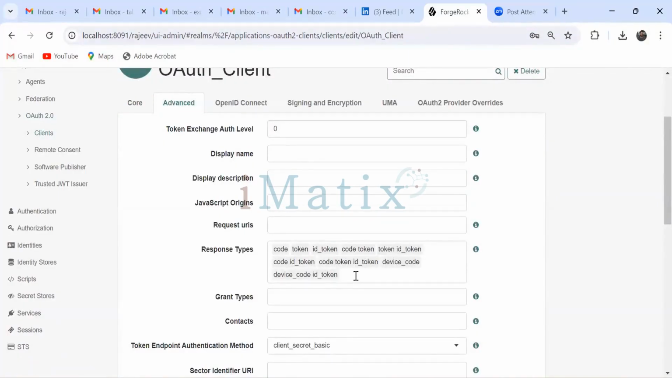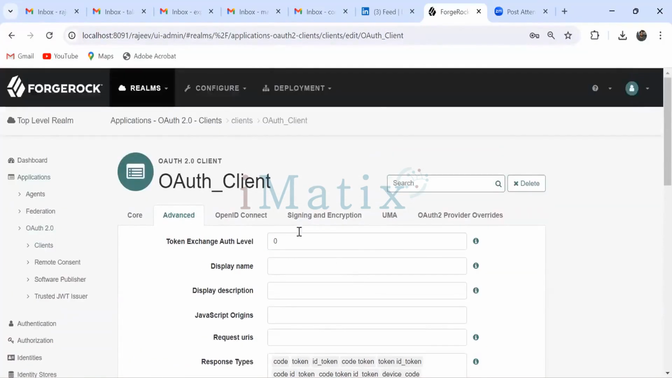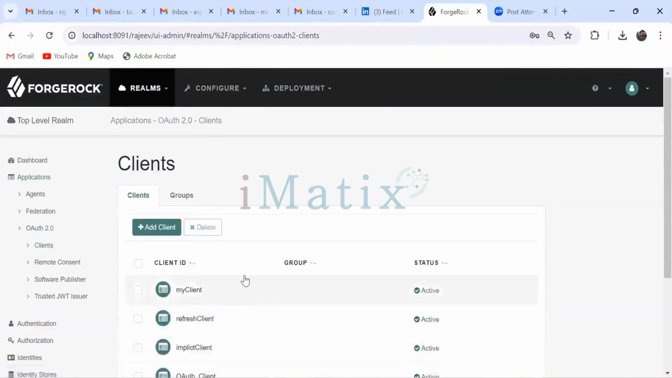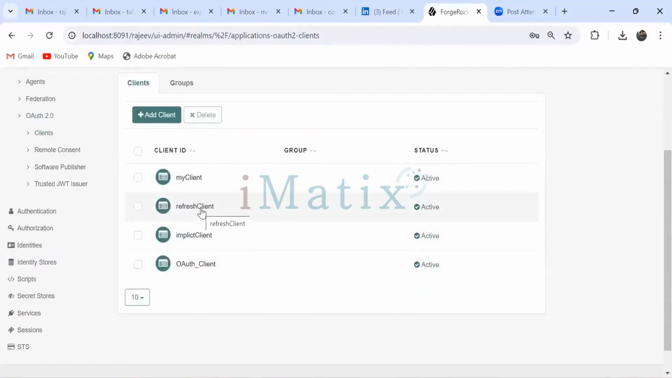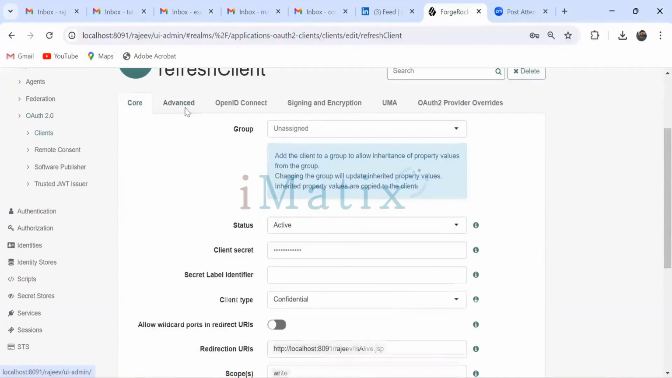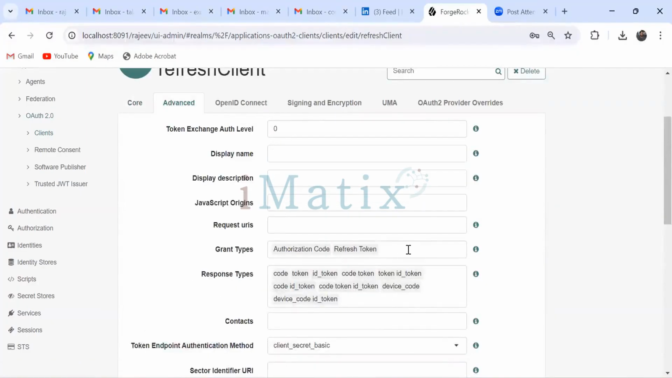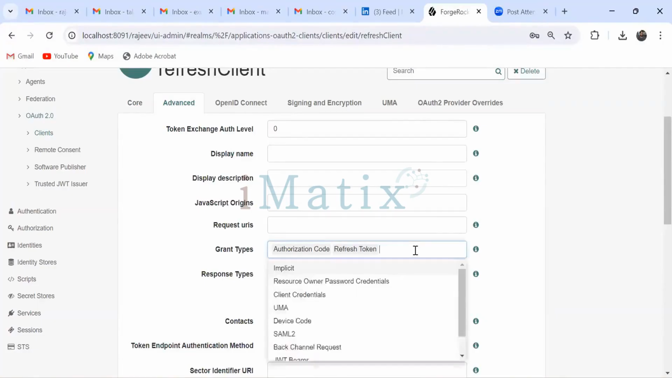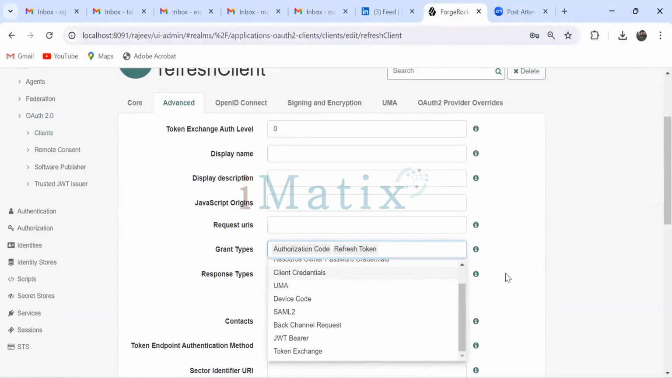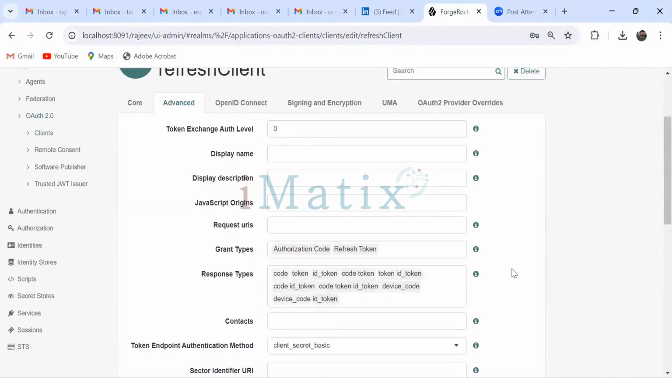You need to add the grant type over here. The grant type would be the authorization code. Can I take any client or the refresh client? I'll take any client, the refresh client, that's fine. Go to advanced and then to grant type. Here it will work with the authorization code. That's fine, you don't need to add anything extra.